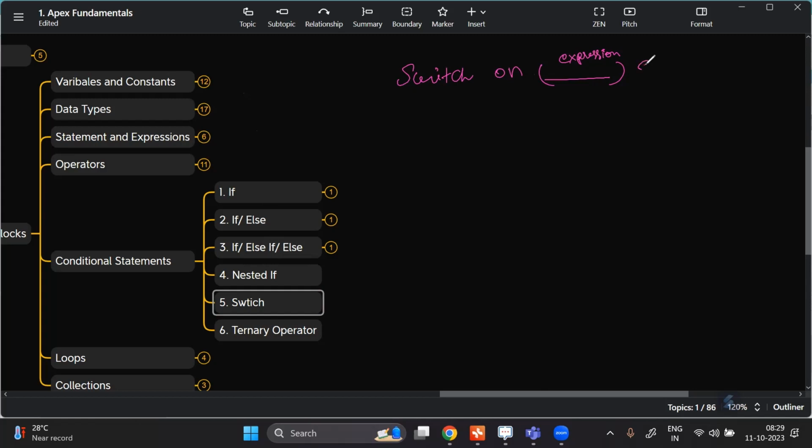Now what will happen after that? After the switch expression, you simply give whatever block you want, and within this you will write something called when. Whatever output you are expecting from this expression, those values you have to give. Say for example, we are expecting 1 to 10 as output of this expression. If the output is 1, we want to print 1. If the output is 2, we want to print 2.